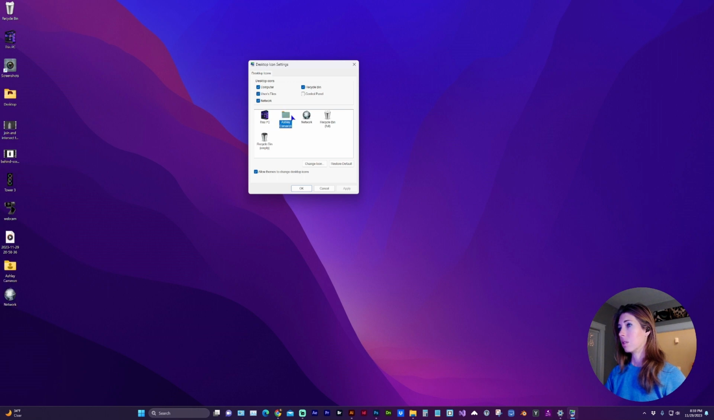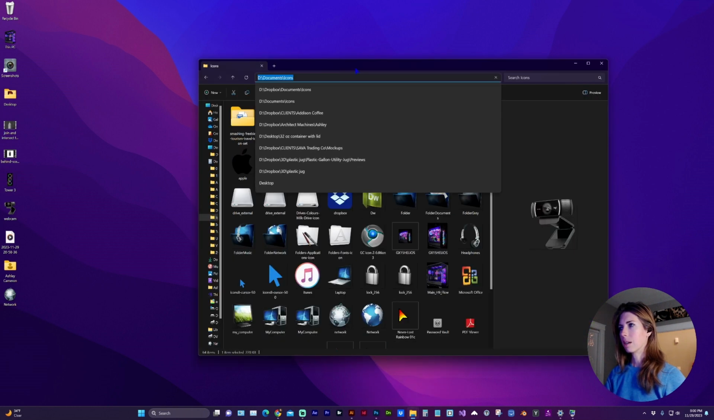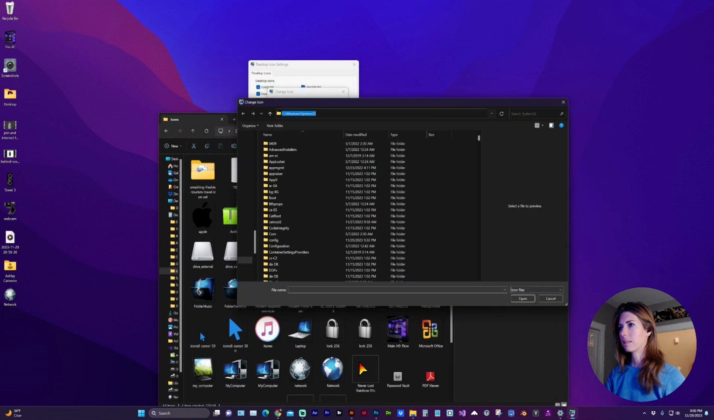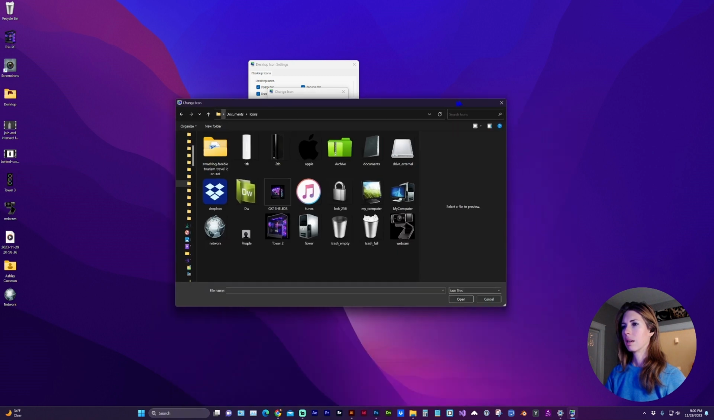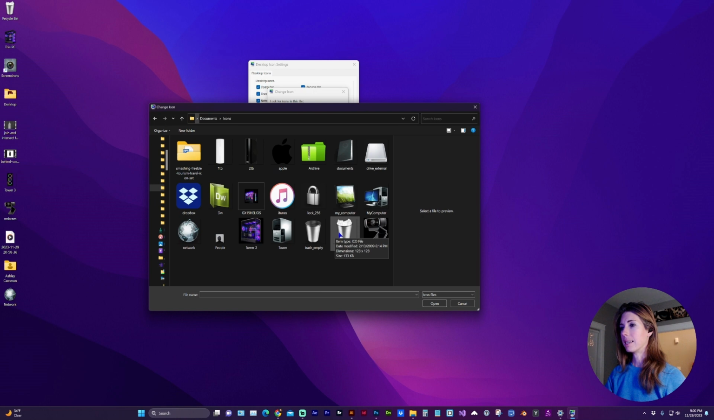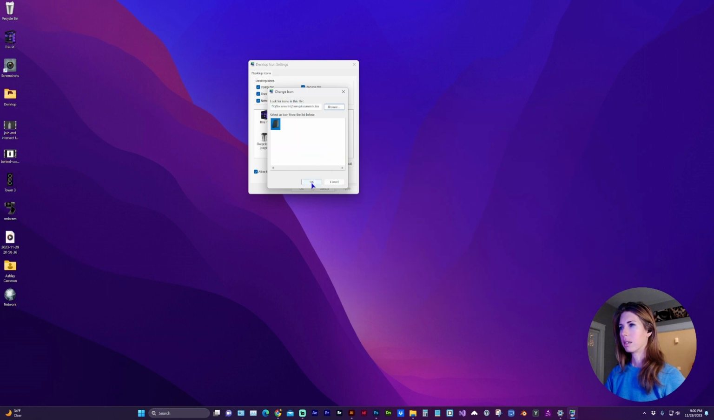So for my user file, let's customize that. With it selected, I'm going to click change icon. And I have created a folder on my computer with some icons. The ones that are .ico, which is an icon file, will be the ones that are selectable. So from what I have available, I can select any of these and click open, okay, and apply. And you can see that's been updated right here.